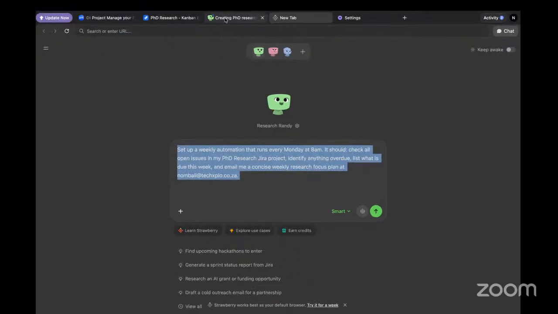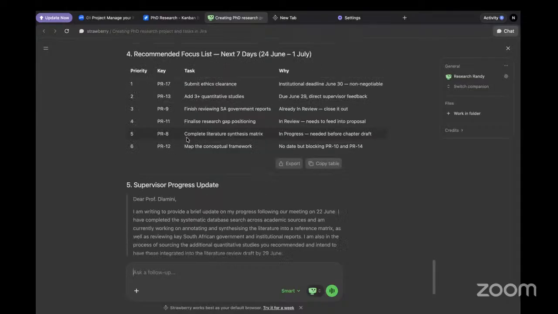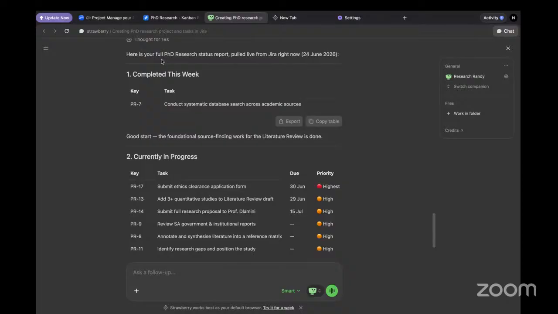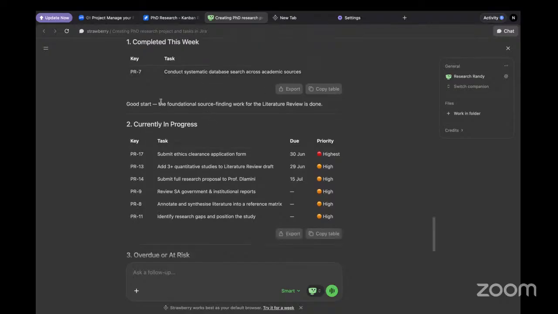So let me just go back to this tab. It seems to be done with the task I had given it. I don't know why Strawberry is being so fast today, but yes. So it says my full PhD research status report pulled live from Jira right now, right? A completed task is the conduct systematic database search, which is true because I did mark it as done. And then it says good start. The foundational source finding work for the literature review is done, right?